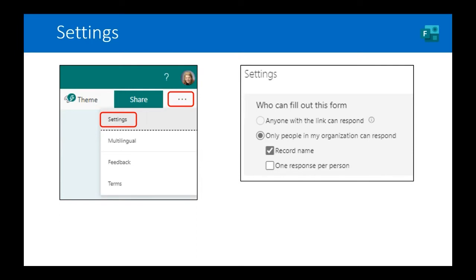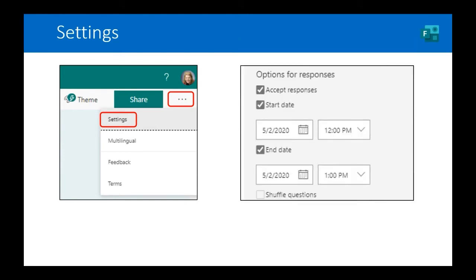Form settings is where you get the opportunity to select who can fill out this form, anyone with the link or only people in your organization. Also under settings, you can add a start and end time for collecting responses. And if you do this, even if you sent the link out early, if you said you can't start responding to it until the 14th of May, then they would not be able to respond to that survey. You can also put an end date on it. So if it closes out on the 16th of May and someone clicks on the link afterwards, they will not be able to respond.